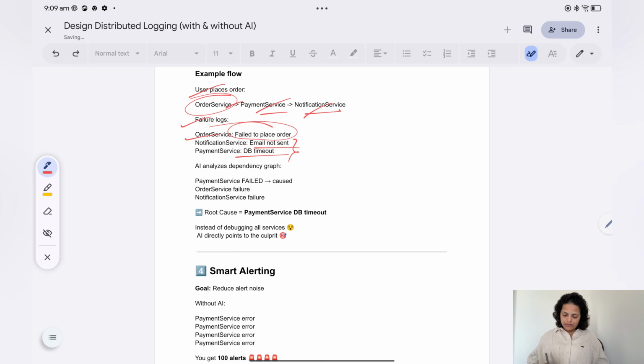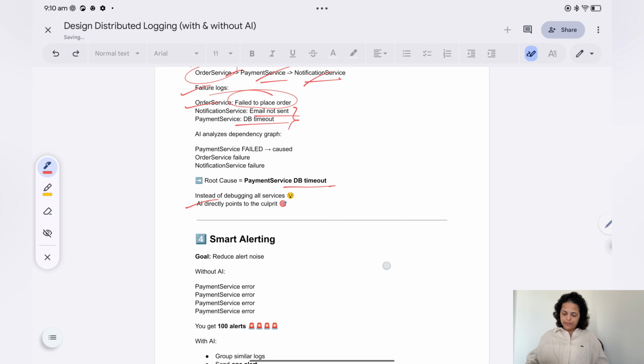So AI will find that the root cause is the payment service DB timeout. Instead of debugging all services, AI directly points to the culprit, which was the payment service.